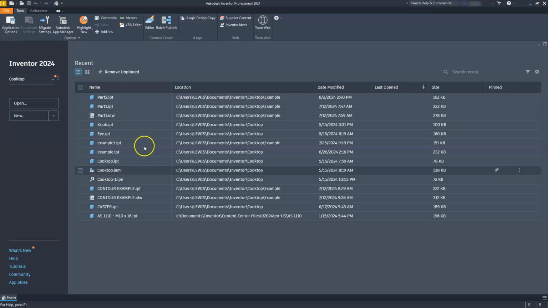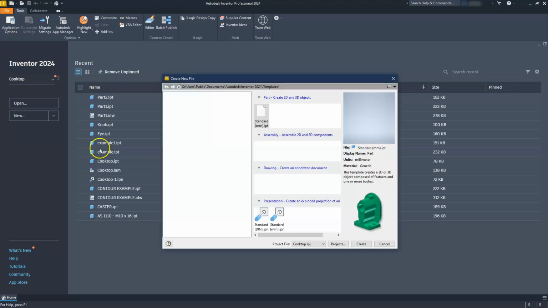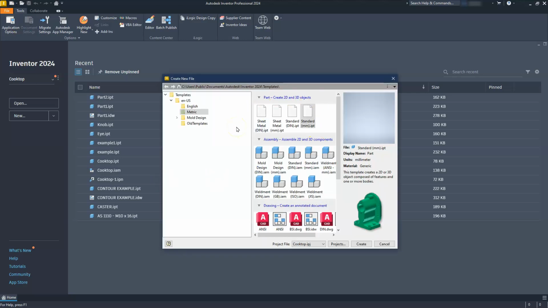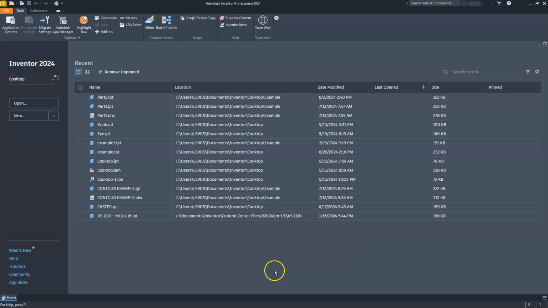Okay, so let's go ahead and open a new file here. I'm just going to start with the new icon button here. This dialog box should appear. We're going to select the one that says standard millimeter IPT. And if you want to know what the IPT is, that's just Inventor part, so it's kind of abbreviated. But we're going to be using a millimeter template. Go ahead and hit the create button.